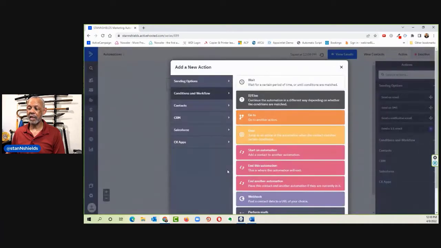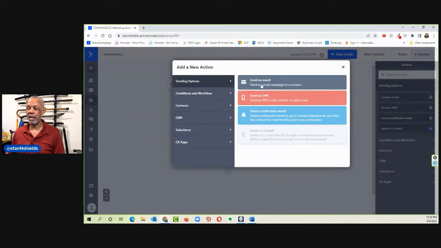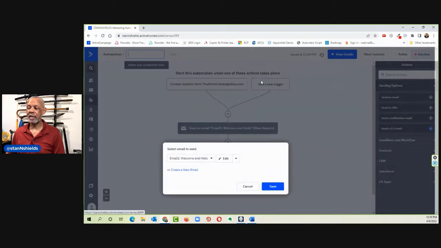And then I'm going to send the next email. So I'm going to come back over here. I'm going to go up to sending options. I'm going to click send an email. And this time I'm only going to use this email one as a placeholder. I'll come back and edit and change those names and actually put the content in later. But this is going to just allow us to just get the workflow built.